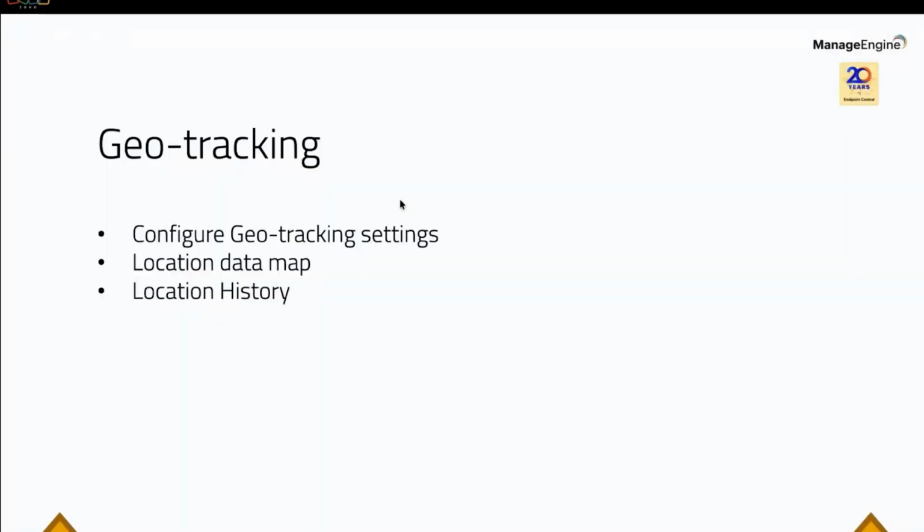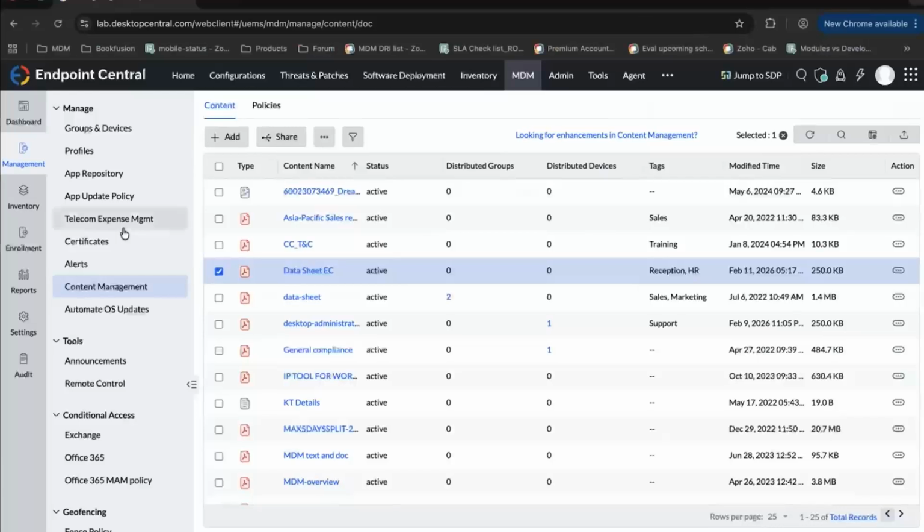The next important feature that we are going to see is geo-tracking. Geo-tracking is tracking down the device location, whether it is a Windows machine or a Mac computer or an Android device or an iOS device. You can just track the physical device location as long as it is enrolled under the MDM module of Endpoint Central. So how do you configure that?